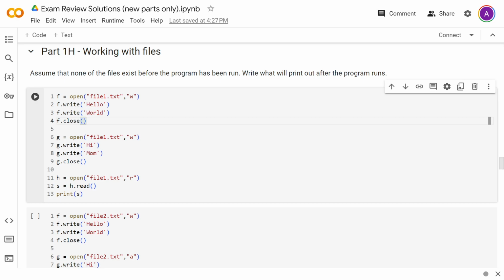So the first one here, we are opening a file called file1.txt, and we're opening it in write mode. When you open in write mode, that's what this W here is for, whether or not the file existed before you opened it, you are going to be overwriting it, so nothing will be left from what was there before, even if there was something there before. Okay, and then we're writing to this file the string hello and then the string world.